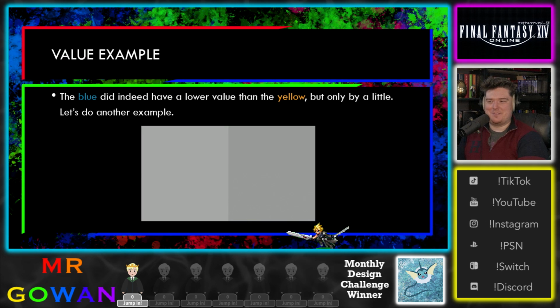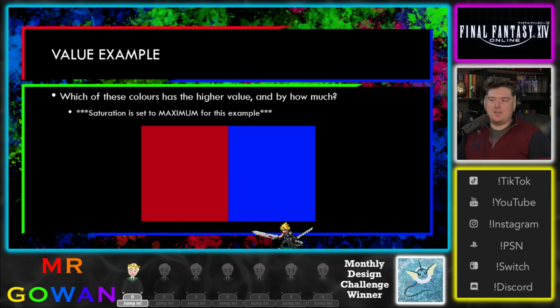Here's another example. Which of these colors has the higher value, and by how much? So we have red and we have blue. Which one has the higher value, and by how much? Is it a significant difference, or just a small difference? I'll give you a second. Have a look. Really think about it.